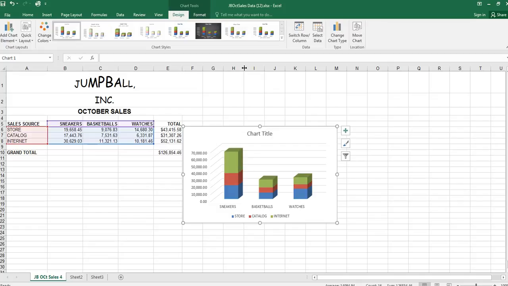Okay. We're going to switch the x-axis labels and legend by selecting Chart, and on the Design tab in the Data group, click Switch Row and Column. Okay, so we're on the Design tab. Over here in the Data group, we're going to switch row and column. So now we have Store, Catalog, and Internet on the x-axis.